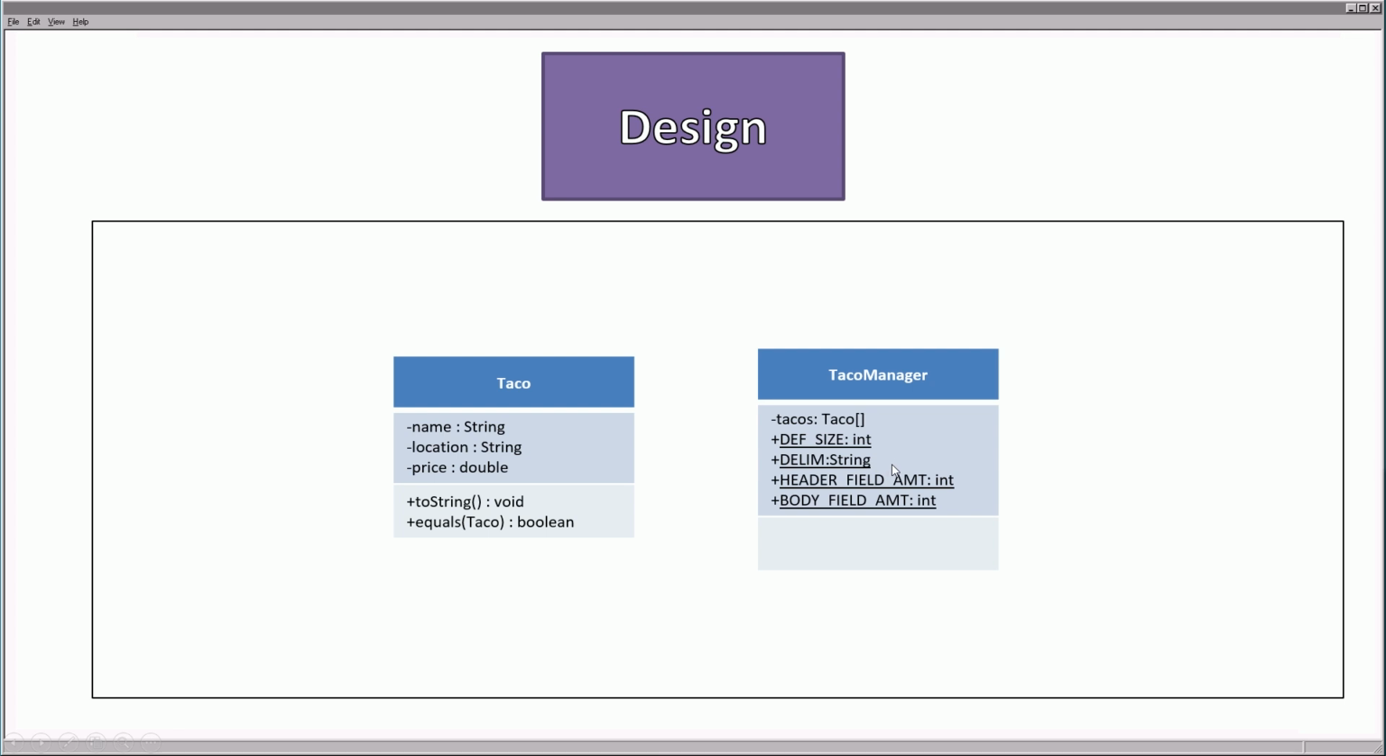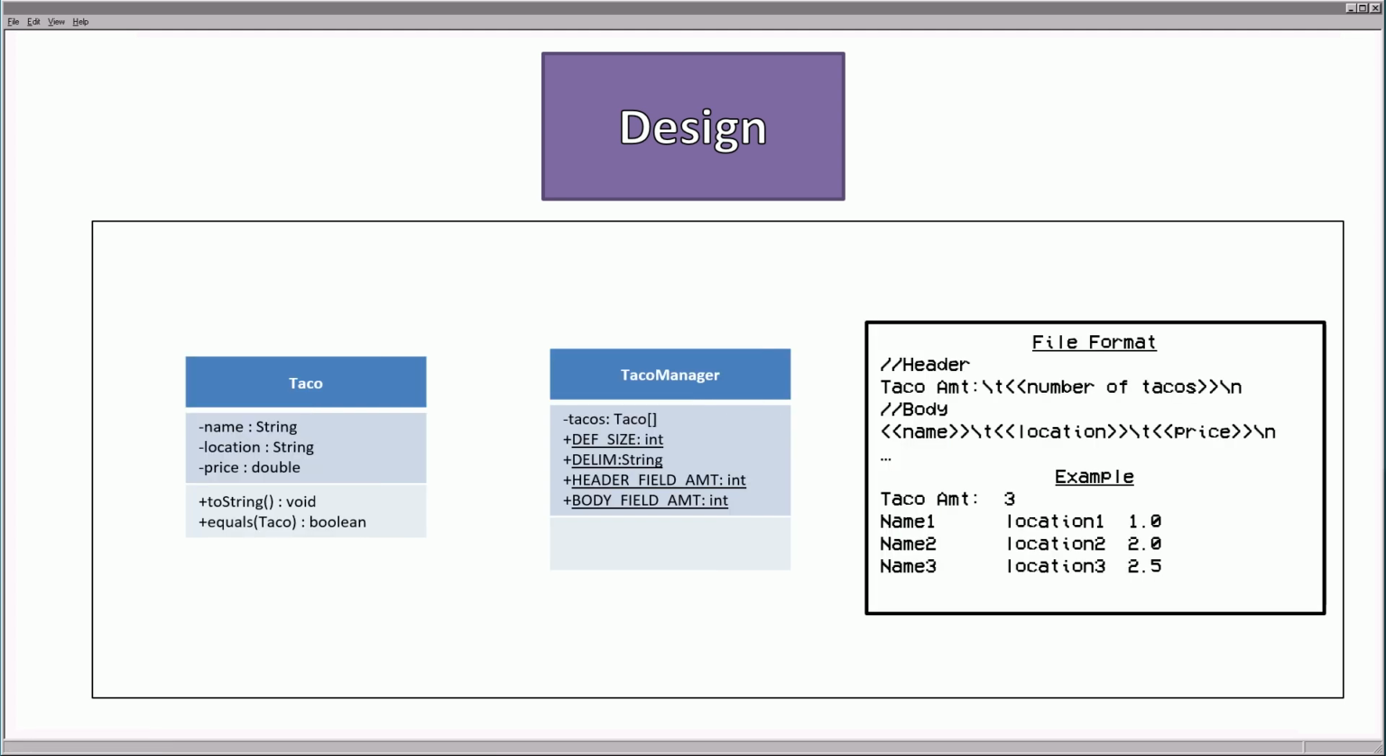And what was really important about understanding files was understanding a file's format. Each one of these elements represents something regarding this file format. So what is the file format that we're going to create? For this example, we are going to use a tab delimited file. And its format goes as follows. We have some header information here, which basically gives the amount of tacos that are found in the body. Over here is the body, where we basically have the information: name, location, and price.